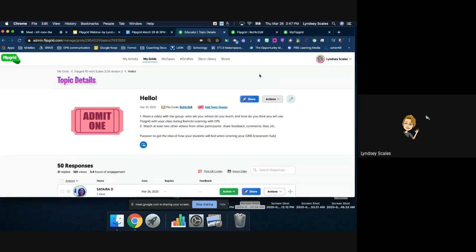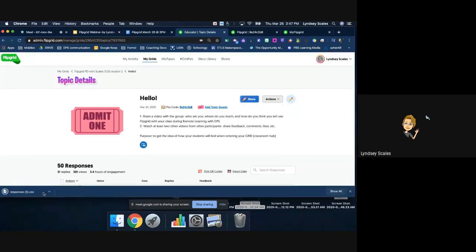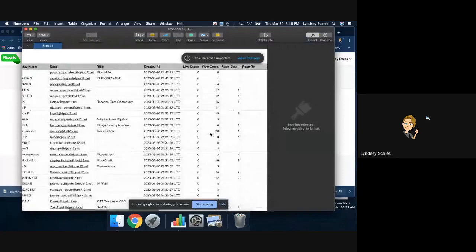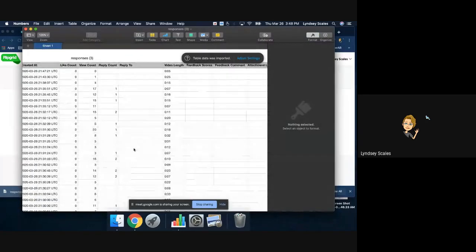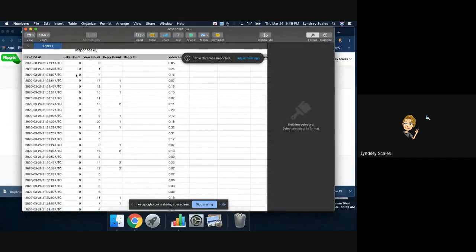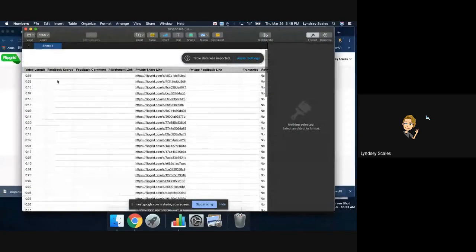So thinking about when you grade these, or if you want to see a list of everybody's responses, you can export the data. And then I can see in real time everybody's submissions, how long their videos are, how many times it's been viewed. The scoring is right here. So you would see their feedback scores in this column here. So if you were grading and entering grades into Google Classroom or into Schoology, you could just have double tabs open and enter it easily that way.